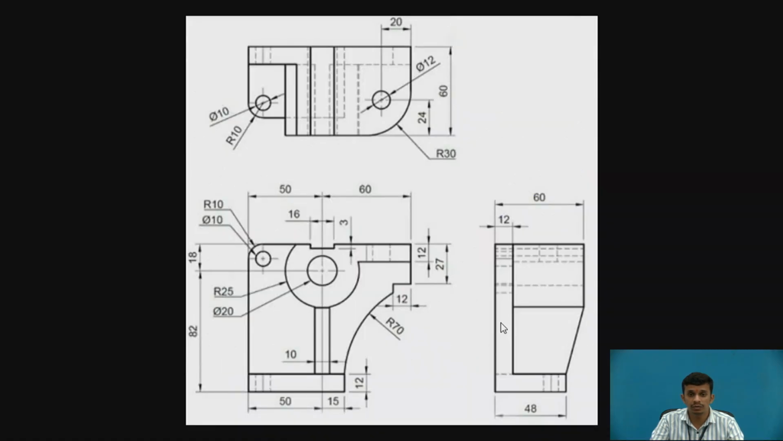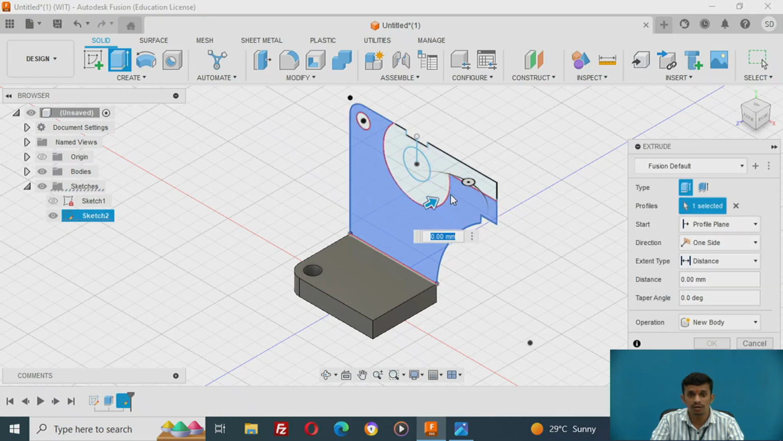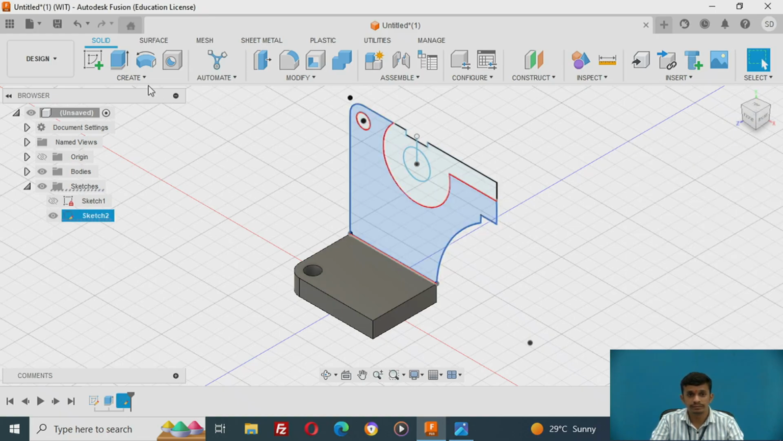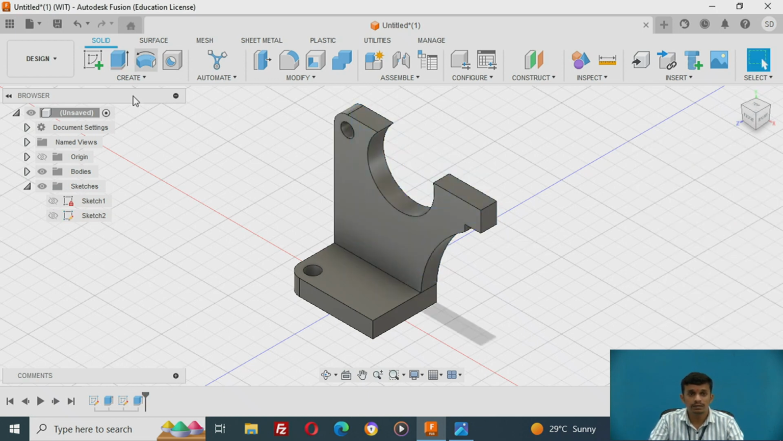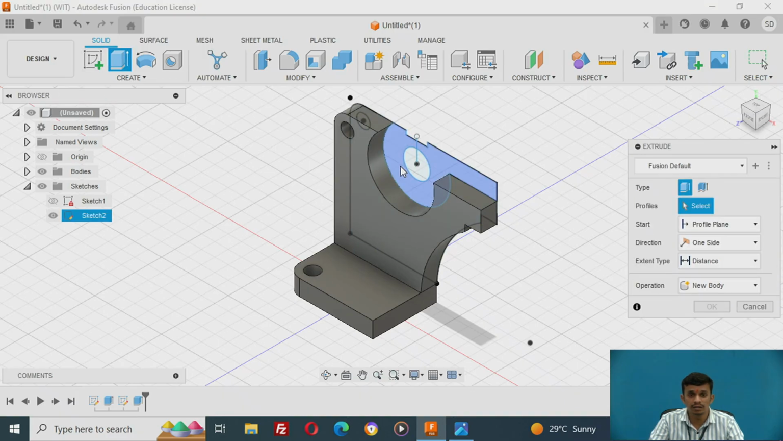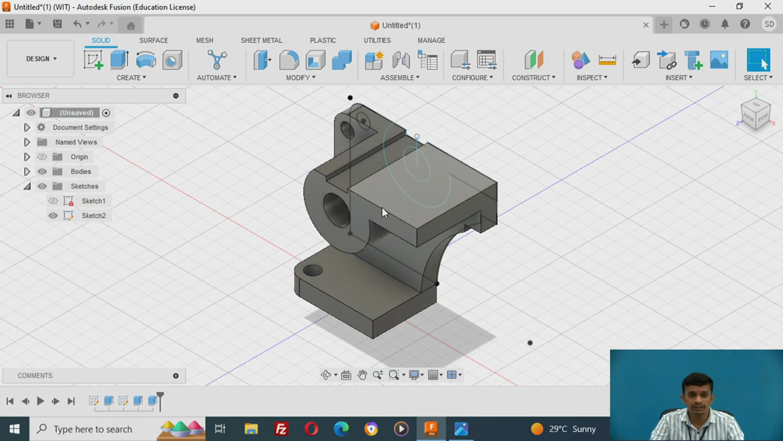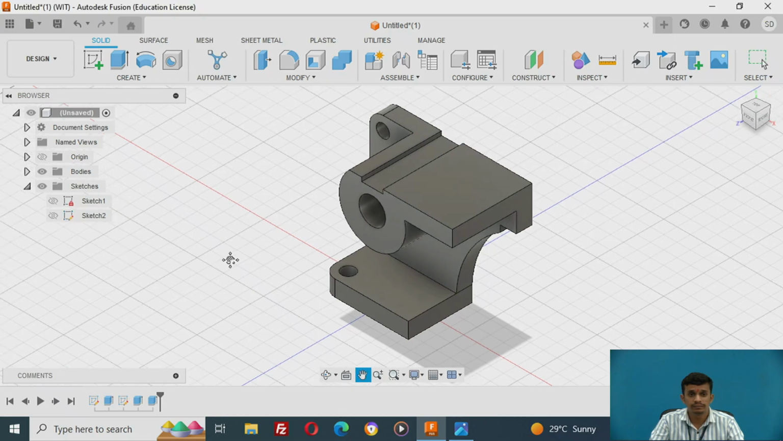We need to extrude by 12 mm only the wall, and then the whole circle with the length of 60 mm. So I will extrude this particular wall in the opposite direction. It is minus 12 mm. Okay, now I will show all the sketches here. Now I need to extrude this particular circle by a length of again 60 mm. I need to provide minus 60 to alter its direction. Now I will hide the sketch over here.